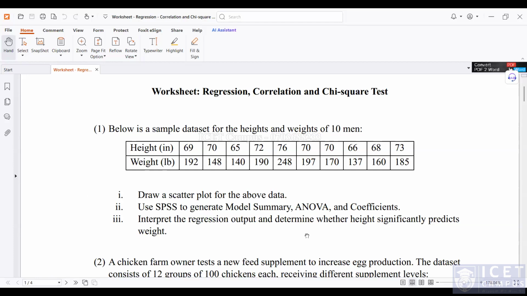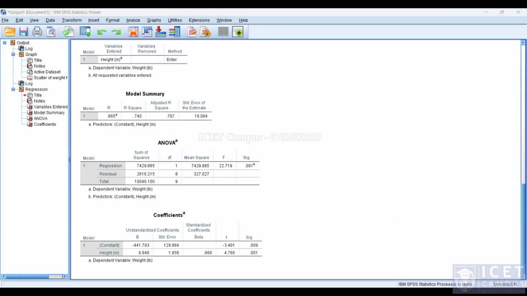Now we interpret the regression output and determine whether height significantly predicts the weight. First we have to write the null hypothesis and the alternative hypothesis. The null hypothesis: there is no significant relationship between height and weight. Then the alternative hypothesis: there is a significant relationship between height and weight.